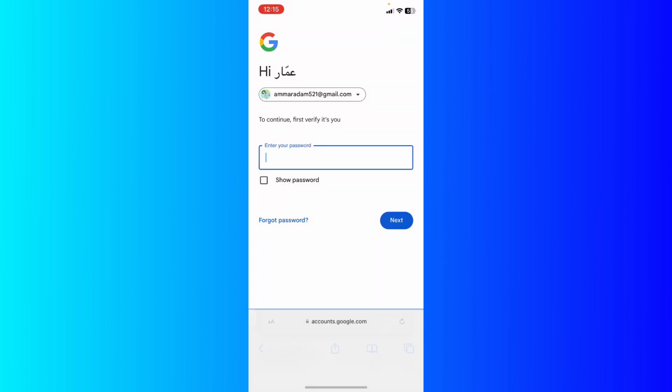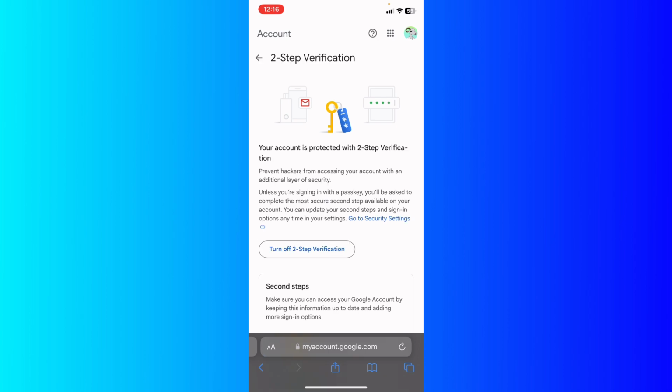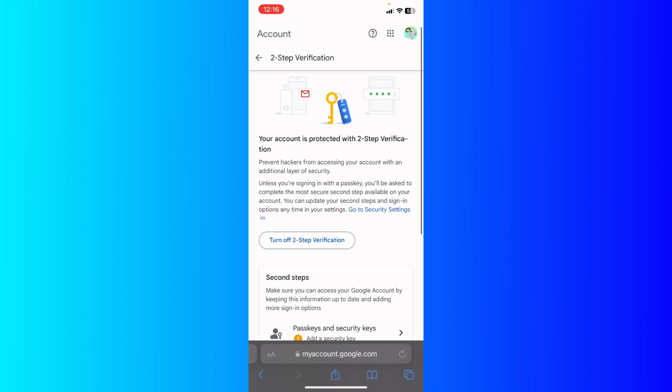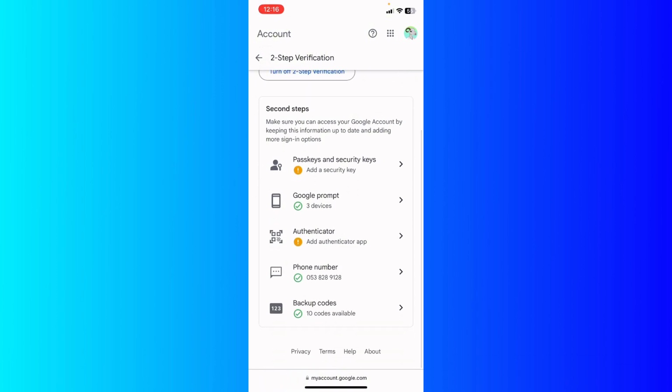I'm going to enter my password to confirm that it's me doing all those steps, right? Now I'm going to wait it out. And here you're going to see turn off the two-step verification, leave it, and scroll a little bit down. You can have more than one option to add the two-step verification: passkeys and security keys, Google prompt, authenticator, phone number, or backup codes right here.